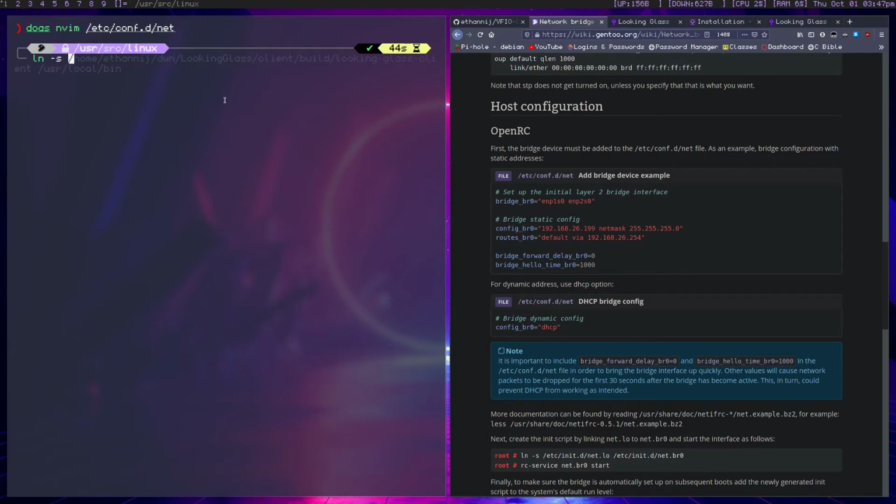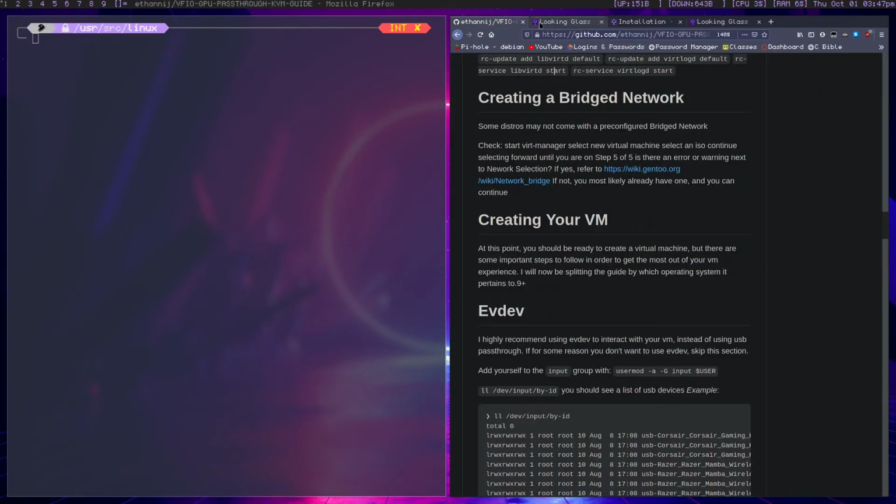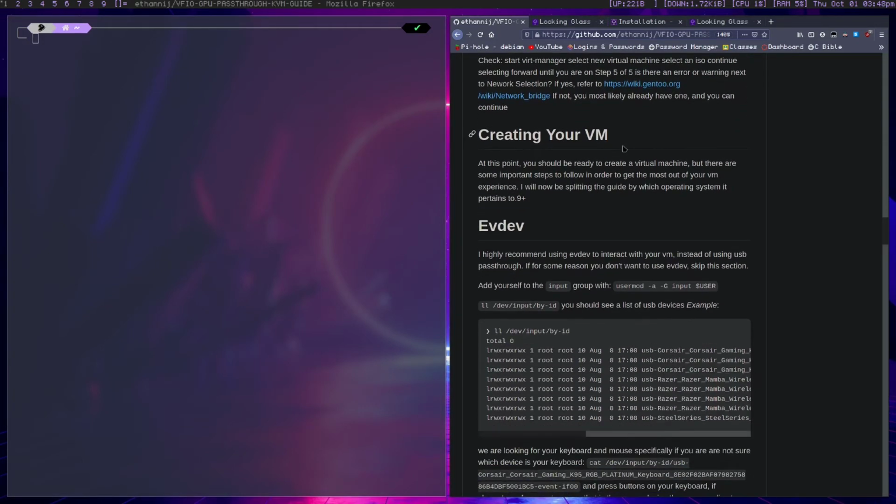And now you can link it again: cd /etc/init.d, ln -s net.lo for your loopback device into your new bridge. You link those, and then you can start it as your init service, and you can add it to your default run level, and that should be all for a bridge network. Everything should work. That's how you do it with OpenRC. I can't cover the other methods with something like NetworkManager because I don't use them, and it wouldn't be right for me to tell you how to do something I don't know how to do.